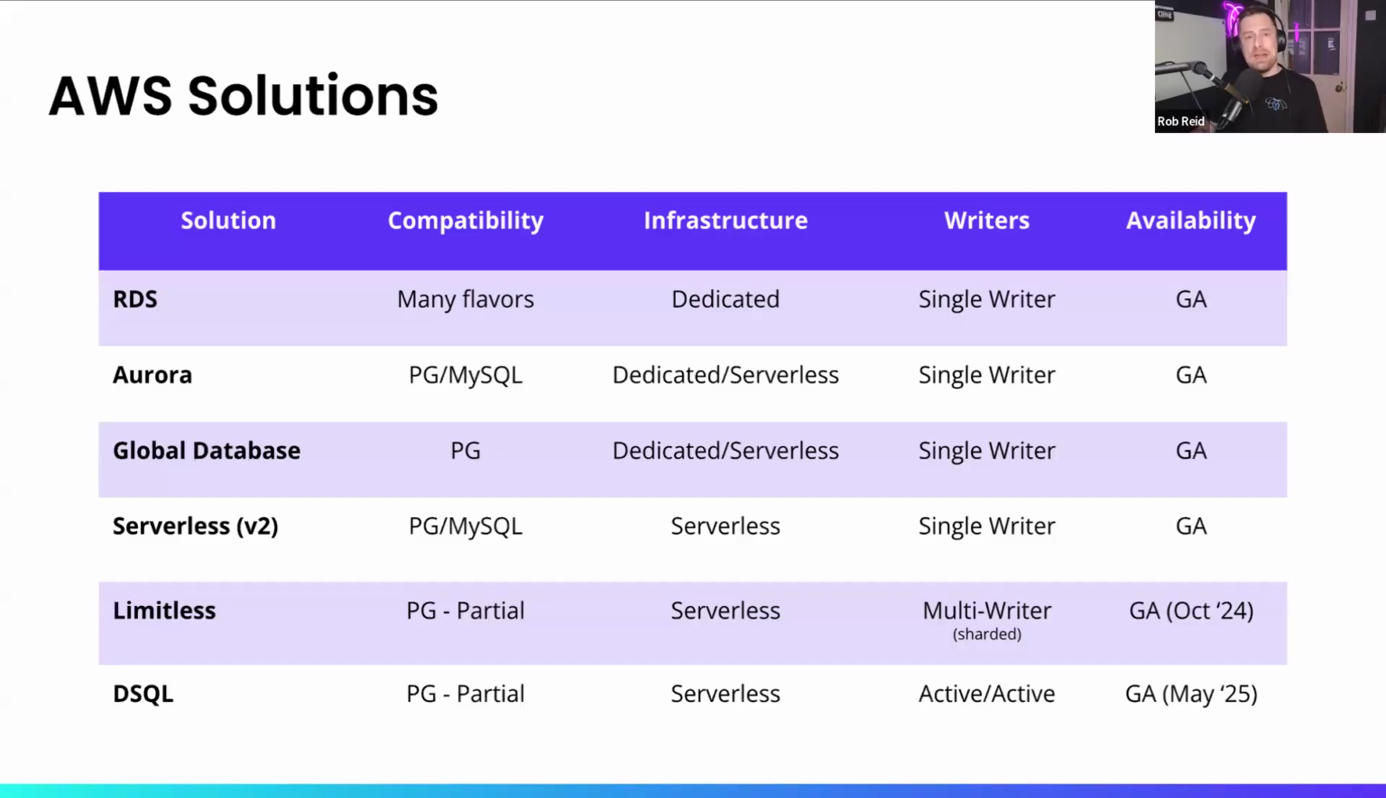Next is limitless, and that aims to address some of the limitations with the single writer interface with the previous databases, and it does so via sharding. So if sharding a database is something that you have an appetite for, limitless could be a good choice for you. DSQL aims to address some of the limitations in limitless, and that is it takes away the need for manual sharding that you have to do in limitless. It's an active database, and we'll be talking a bit more about DSQL in a minute.